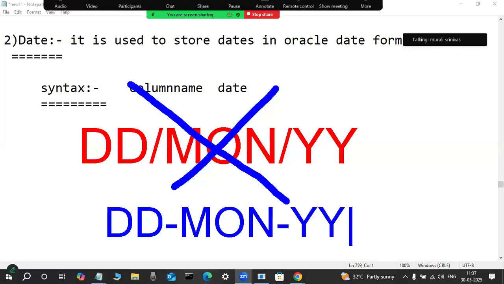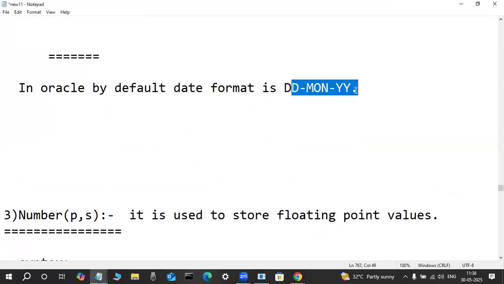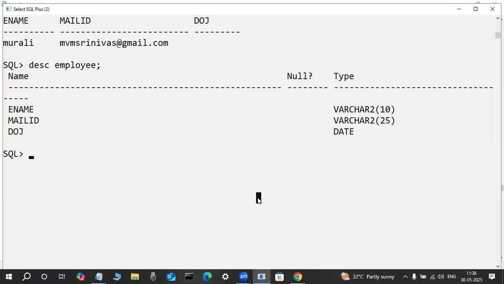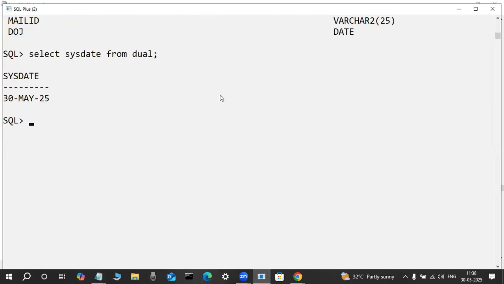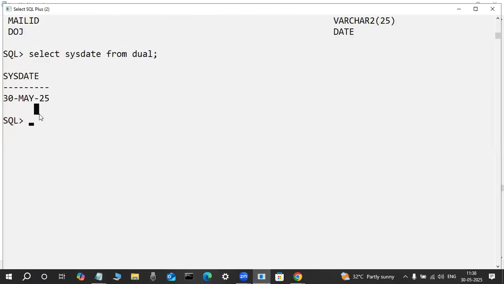Okay, like this. Hyphen. That's why, today date. What is today's date? 30. Very good. 30 hyphen May, and May means May only. Three letters. Again 25. That's what the default date format is: DD hyphen MON hyphen YY. Very important. Is this correct or not? Check it out. Suppose I want to view today's date, and in future some comments are there. Now check it out. Yes, 30 DD hyphen MON hyphen YY, 30 May 2025.